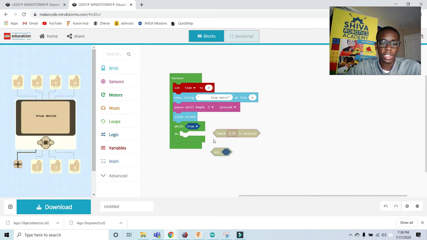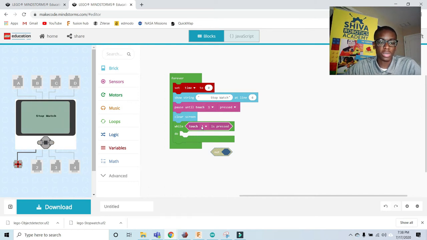So before I put these two in, I'm going to explain why I'm going to use a not block. So if we were to put while touch sensor 1 is pressed, do something, it's going to continue to do what's in this block as long as the touch sensor is pressed. So that would mean that we would have to hold the touch sensor for the program to run. What we want to do is we want to do the exact opposite. We want our program to continue to run until we press the button for it to stop. That way we don't have to keep our finger pressed on the button for the program to continue.